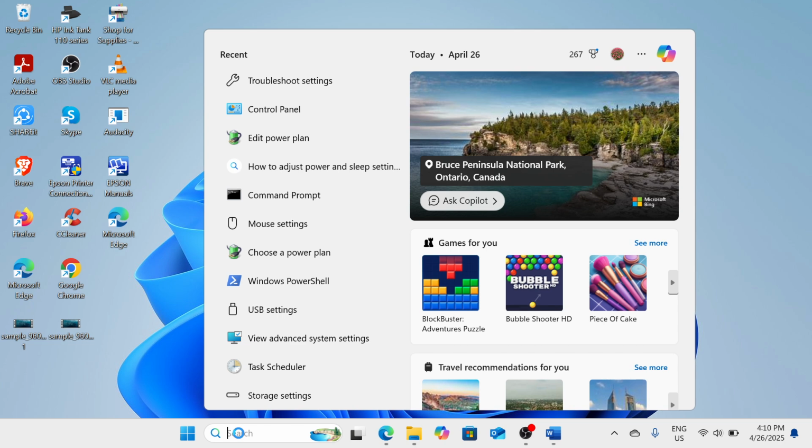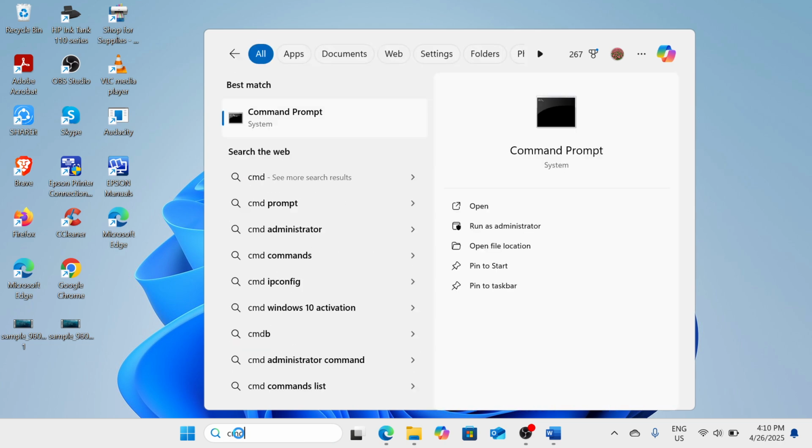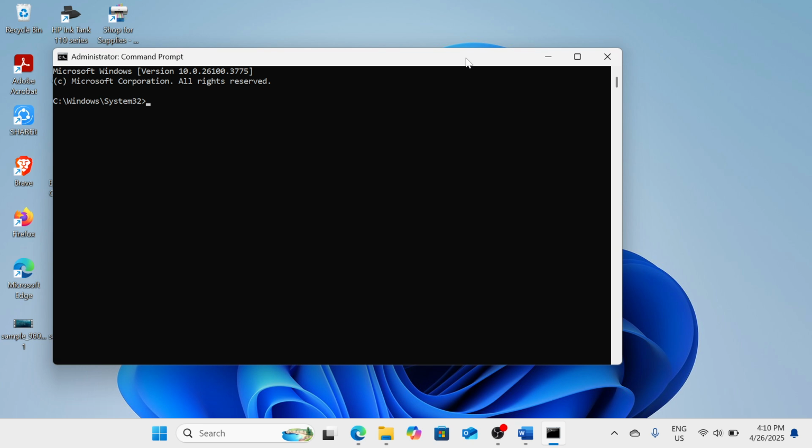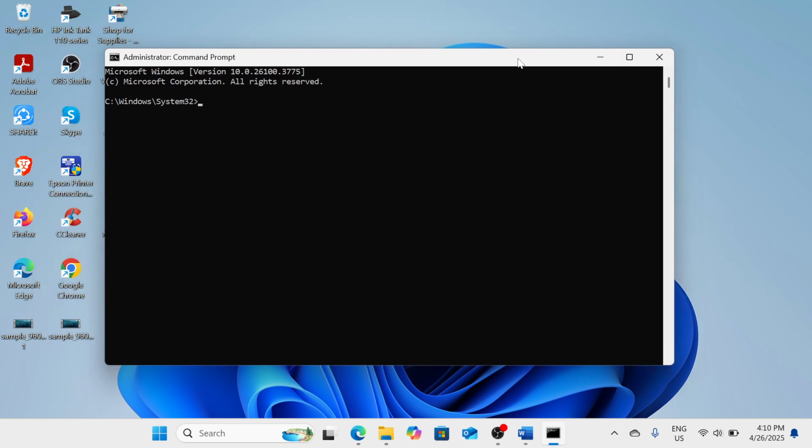Here in the Windows search tab, we need to type CMD, and then under best match, we will get the command prompt option. Once you see this, all you need to do is go to the right section, and there you will find the run as administrator option. Please click on that, and then you will get this user account control window coming up. All you need to do is click on yes to proceed, and then you will get this black window. So here we'll be typing some commands.